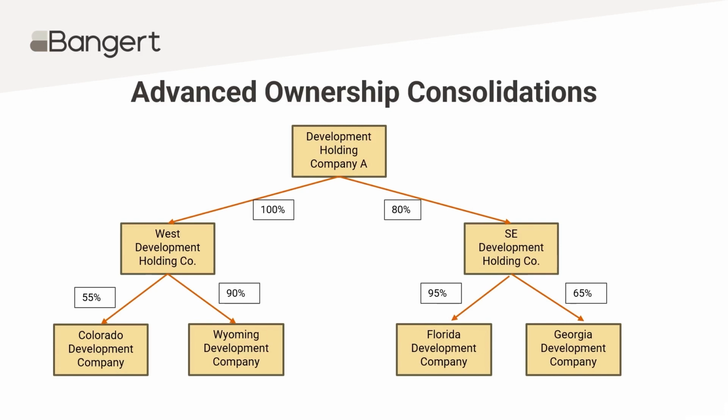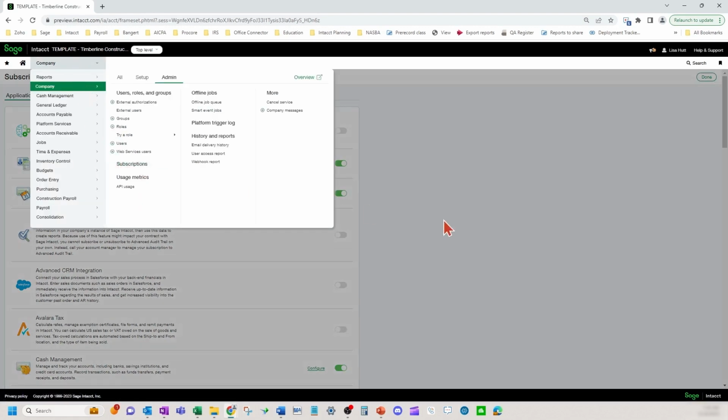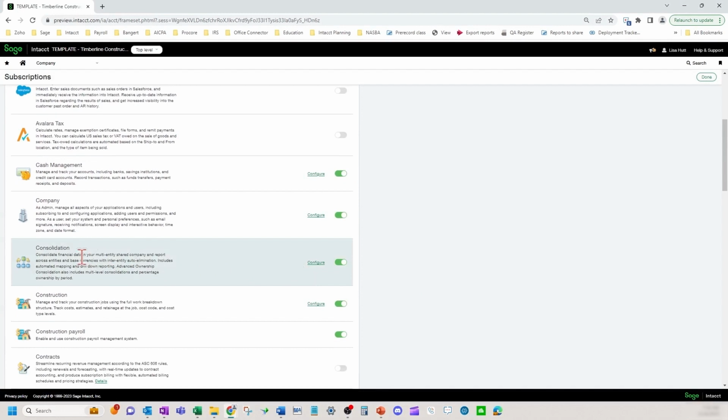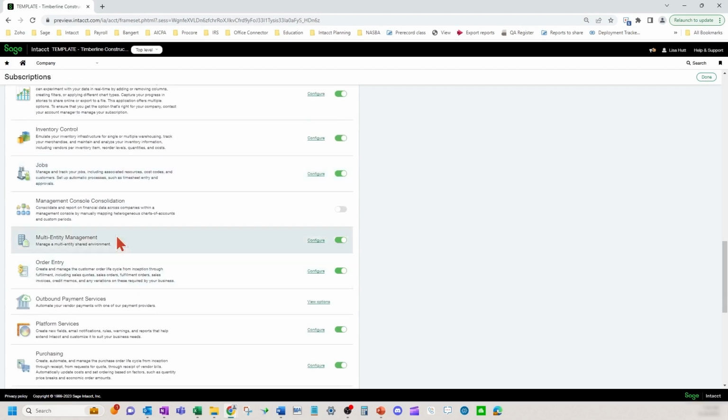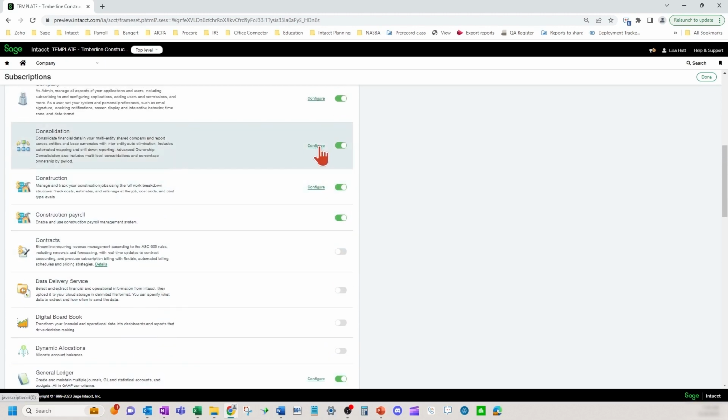Let's jump over there. I'm not going to go into all of the setup on the advanced ownership consolidation, but I want to point out a couple things. So company subscriptions, you're going to notice a change here in your subscriptions. So it used to say global consolidation here. Now it's just going to say consolidation. Okay. And then the management console consolidation that I was talking about as well, that is down here separately listed. Okay. For that multiple different chart of accounts kind of scenario. Okay. Rarely used the management console. So up here in the consolidation one, you click configure.